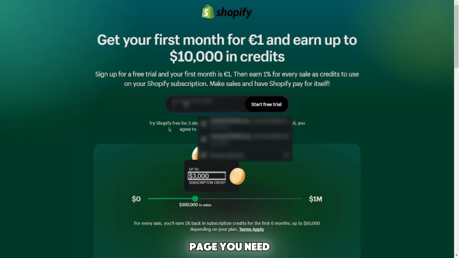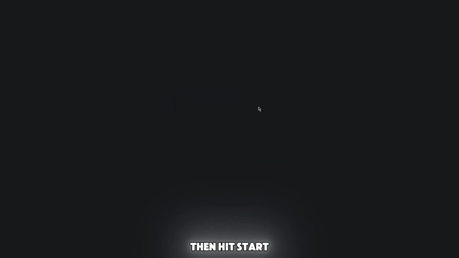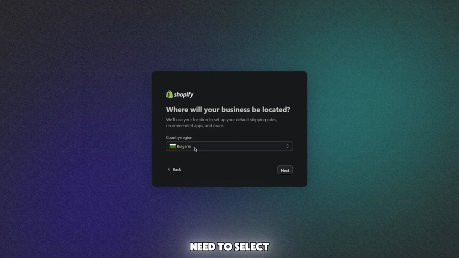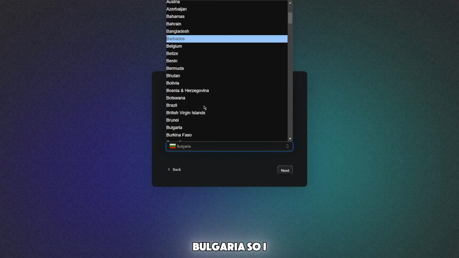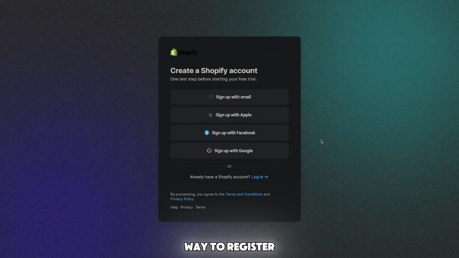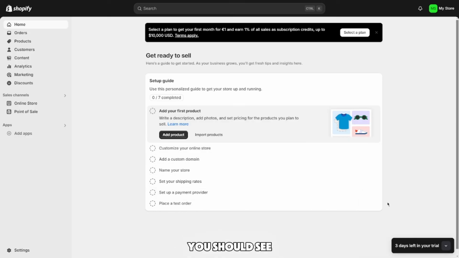So on this page, you need to enter your email, then hit start free trial. On the next page, just skip all. After that, you need to select your country. I live in Bulgaria, so I will select it from the menu. Hit next, and now choose a way to register. After all these steps, you should see the Shopify dashboard. Now it's empty, but don't worry, yours will look completely different after a week of implementing the steps in this video.